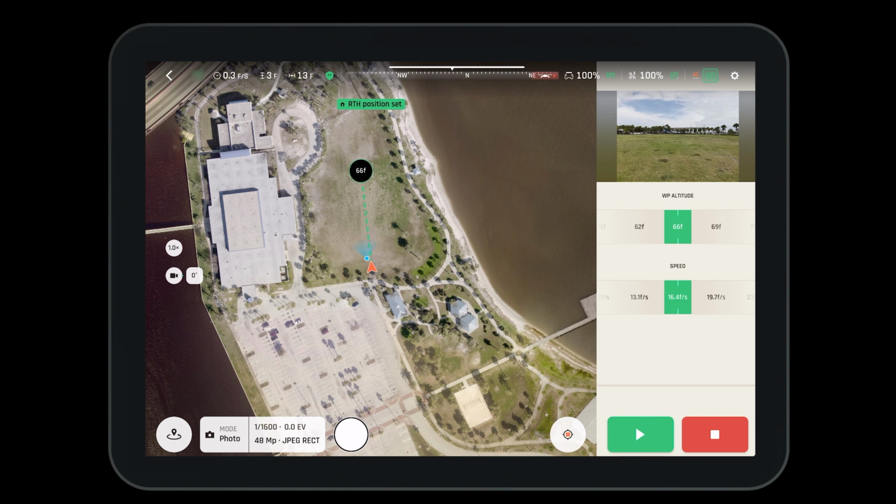To exit touch and fly, all we need to do is hit the stop button, or take over manually with the flight controls. You should now have a good understanding of the touch and fly mission found in the Free Flight 7 application.